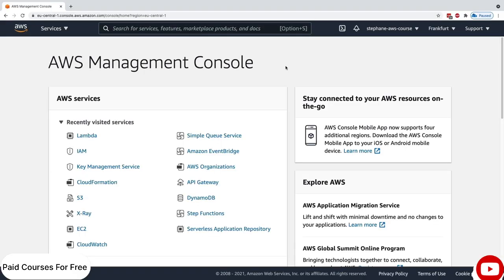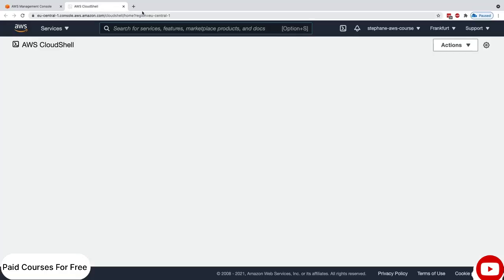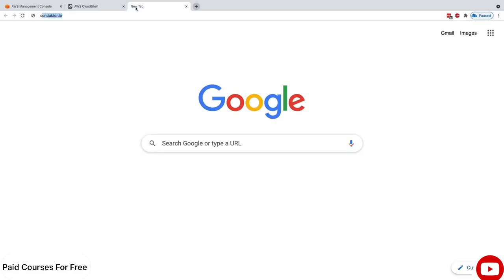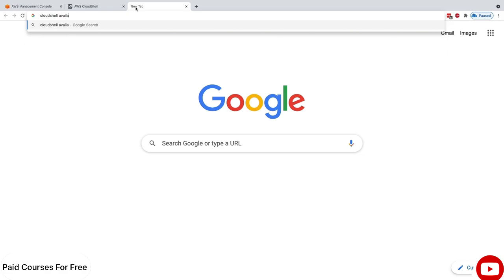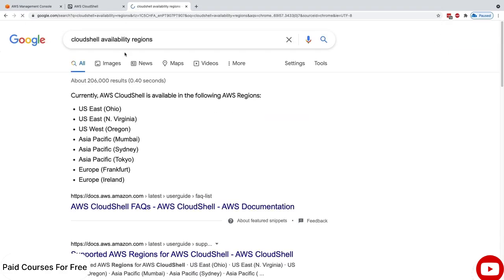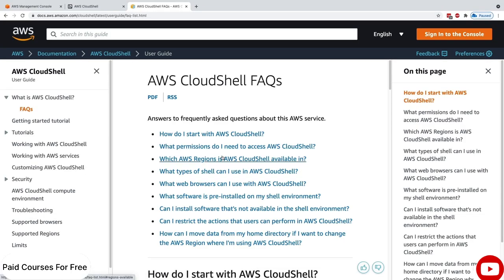Okay, so I would like to talk to you about an alternative to using the terminal to issue commands against AWS. And this is using Cloud Shell. So Cloud Shell is this icon right here on the top right corner of your screen. And if you don't see it, just make sure you check out the Cloud Shell availability regions, because it's not available everywhere. And so if you go to the AWS Cloud Shell FAQ, you can see that there are some regions where it's not available. So let's have a look right now at the regions.